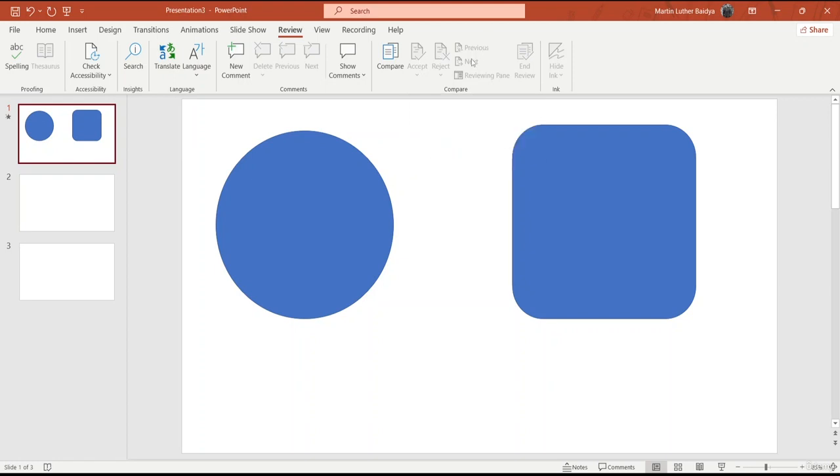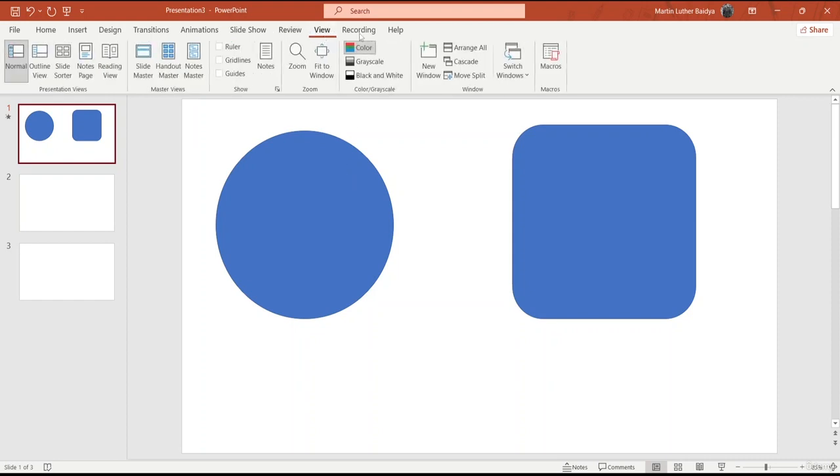Then we have Previous, Next, Review Pane, End Review, and also Hide Ink. If you want to add ink, you can do that, and if you want to hide ink, you can also do that. That's totally up to you and according to your desire. So in addition, I'm going to show you a couple of these tools. If you want to see a couple of ways to see your presentation, select the View tab.